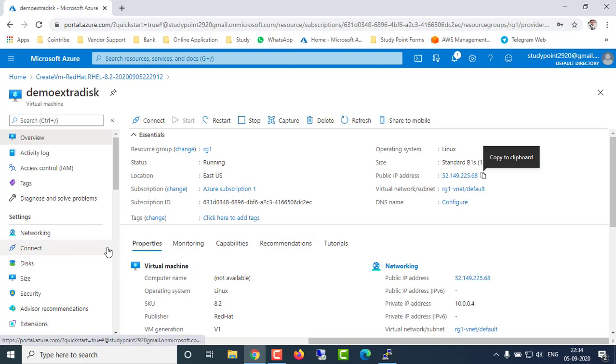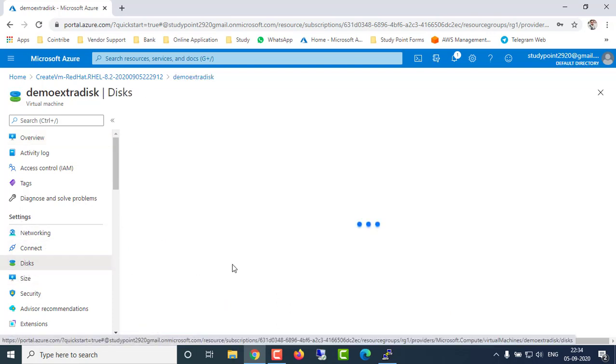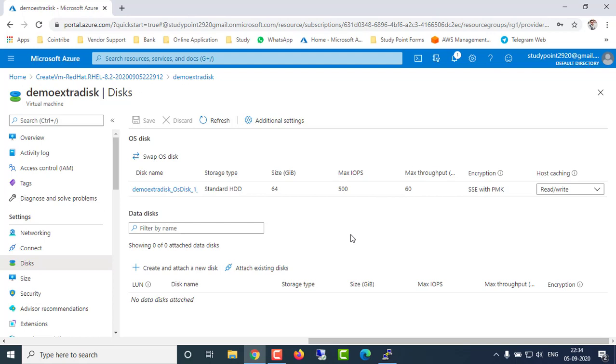So I'm going to our virtual machine in Azure portal, and in the left panel go to the Settings option, and under Settings go to Disks, and I'm going to add one disk here. So how can you add the disk? You have to create a disk first. So how can you create the disk?